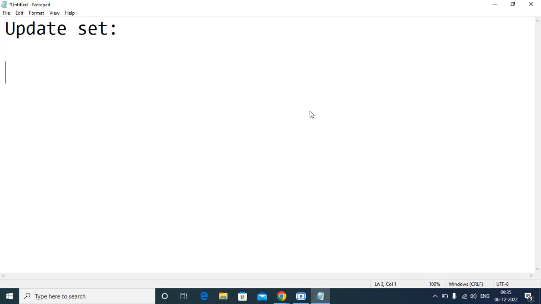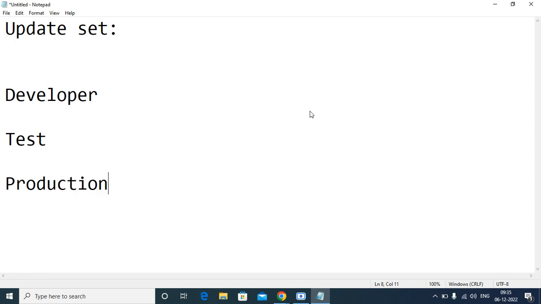So, for example, what happened? Generally, in any environment, in any project, we have three things: developer, test, production. In the development, what will we do? The developer will develop in the developer environment.